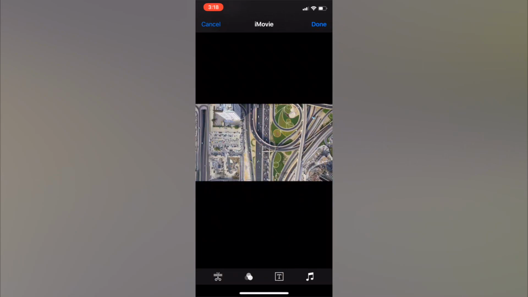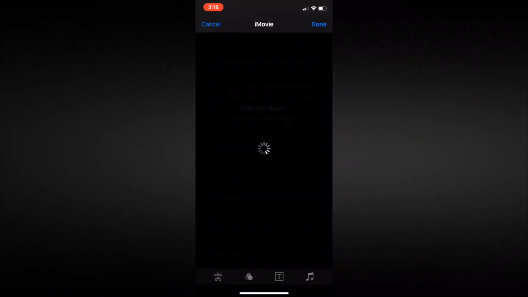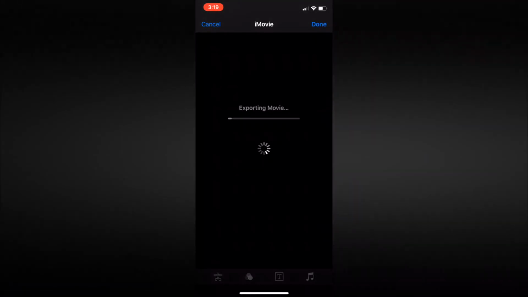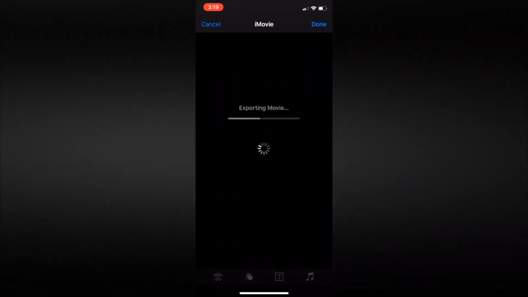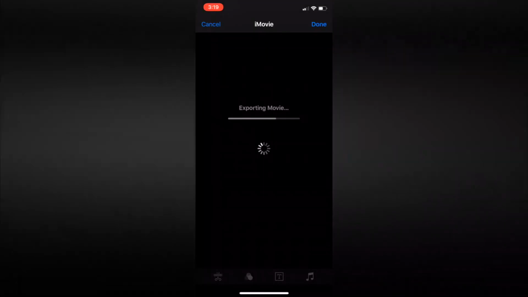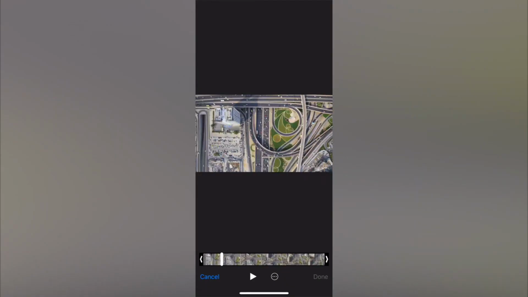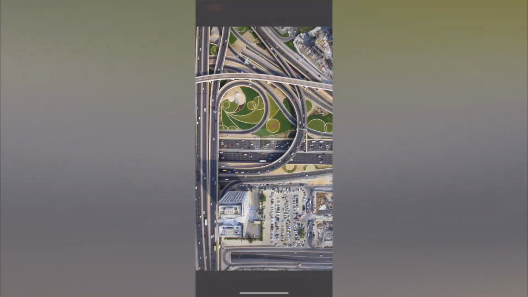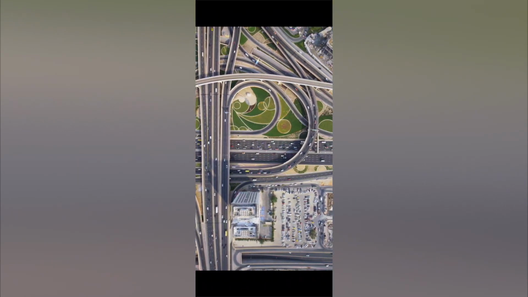There are a few options down the bottom, but to rotate, simply twist it with your fingers and click Done. It'll then export the movie for you. This is probably the second slowest part of the process after downloading the app. It'll put it right back into your photos library, and there you go. The same video in portrait.